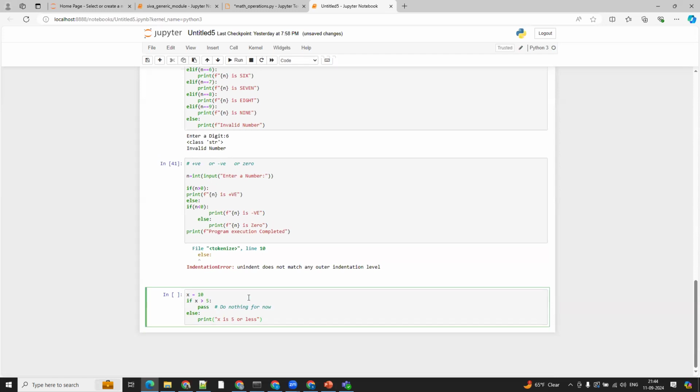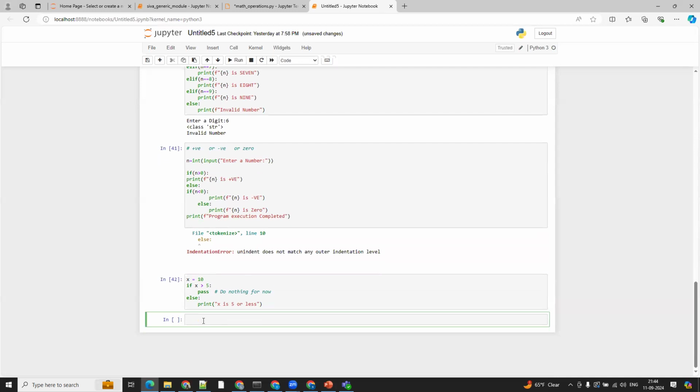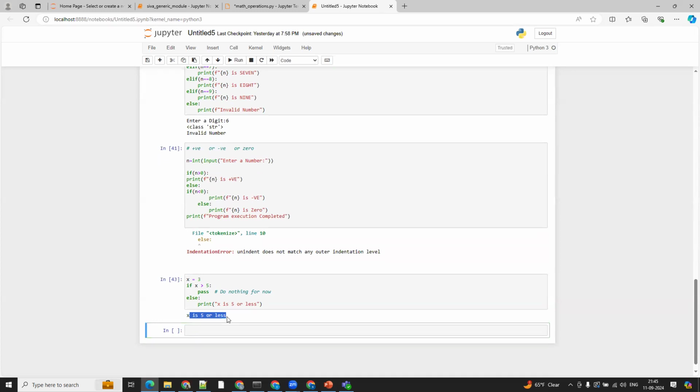See here, x equal to 10 I'm taking here. Will it print anything or not? I'm checking here. It's not printing anything. But if I take 4 here, let's say 3, then what is happening here? See, it is printing x is less than 5.